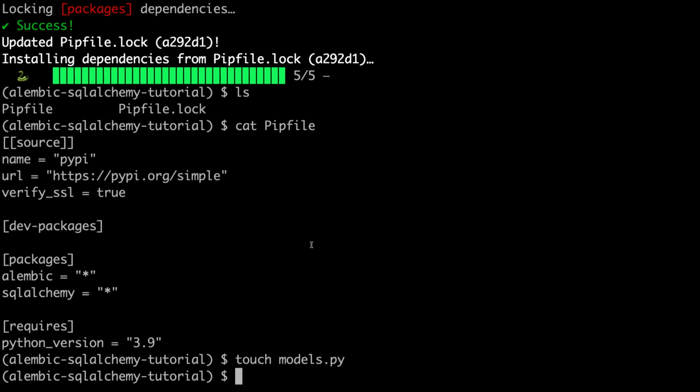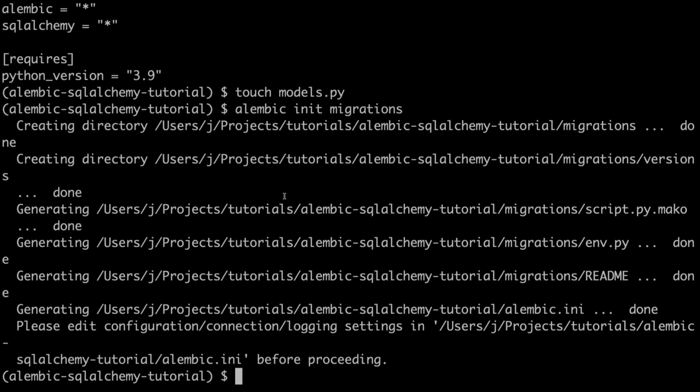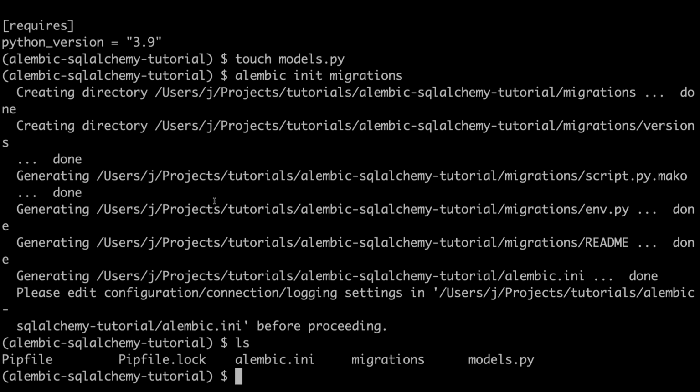Right, now let's set up Alembic to manage the migrations for this project. The first thing we need to do is run alembic init migrations. So this command creates a folder called migrations, and it also creates a configuration file for Alembic called alembic.ini. We're going to look into that file in a minute. Let's look into the migrations folder.